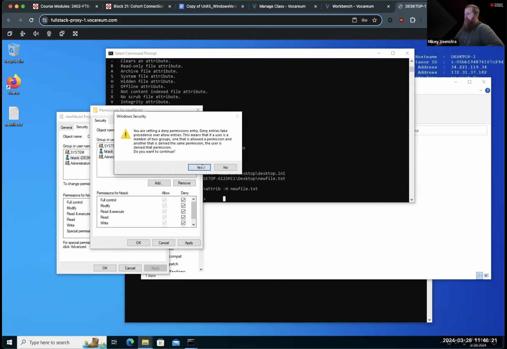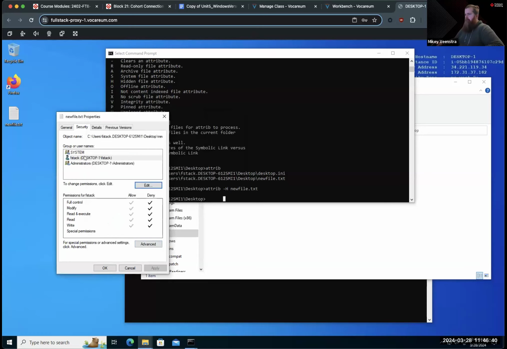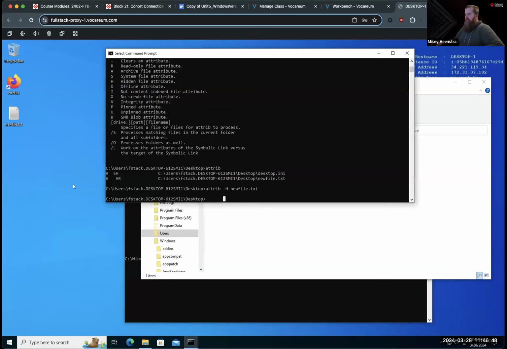Cool, I like a thumbs up. I'll hit yes, I do want to continue. And then now as I go through these permissions, I can see system and administrators are unchanged, but fstack, I myself cannot open it. I can go through here and see those deny entries in dark black instead of a gray. I'll say okay.